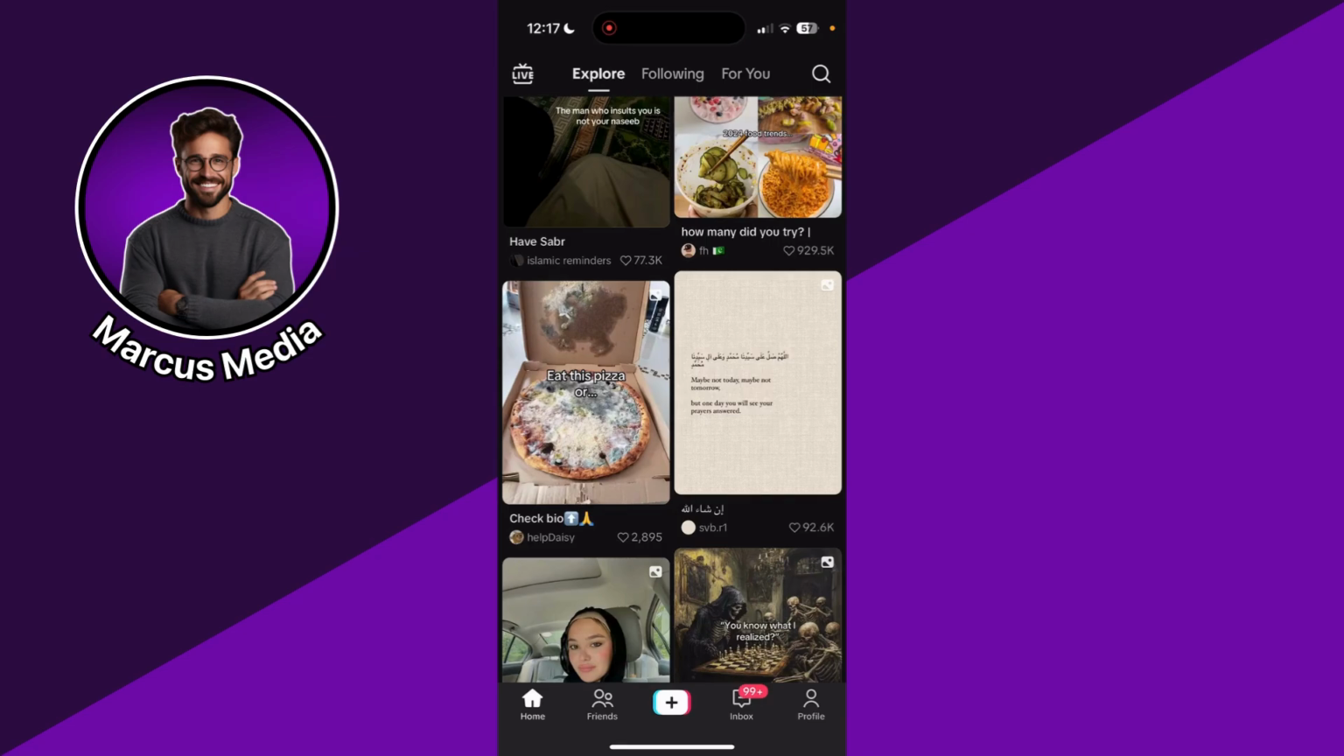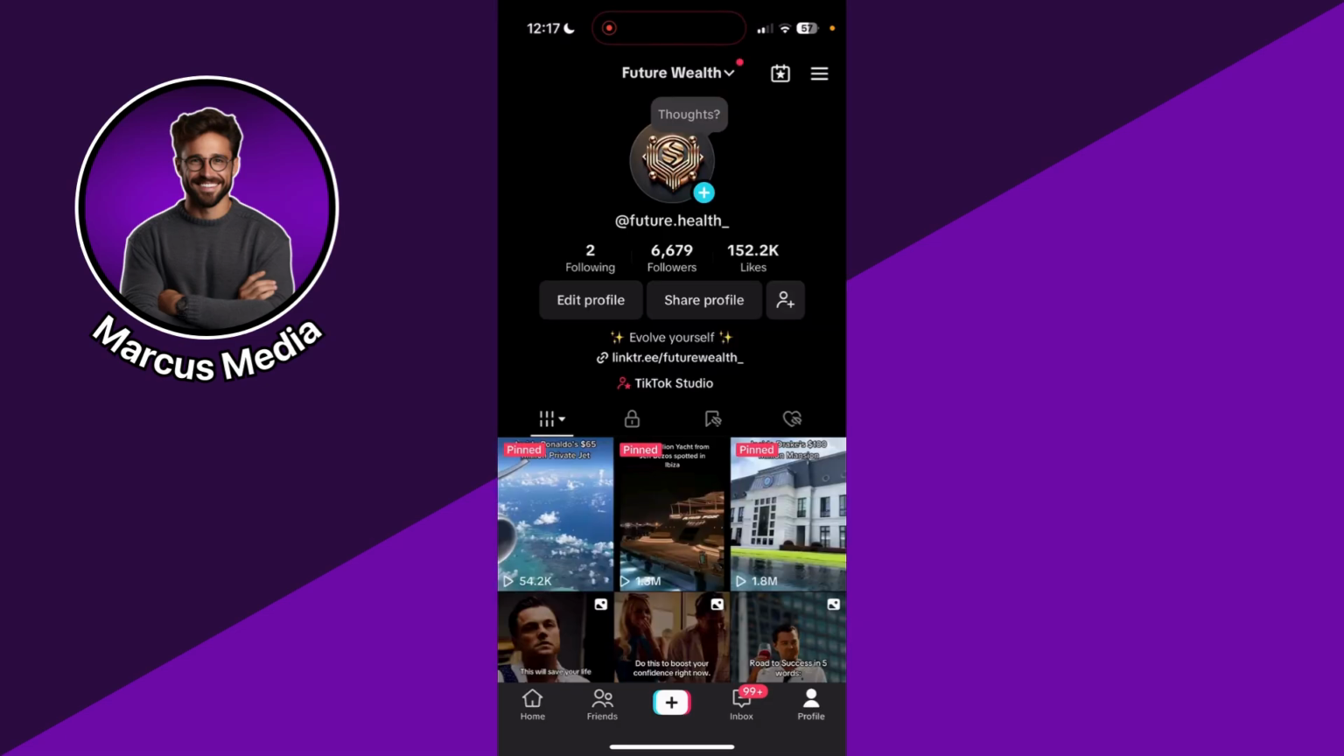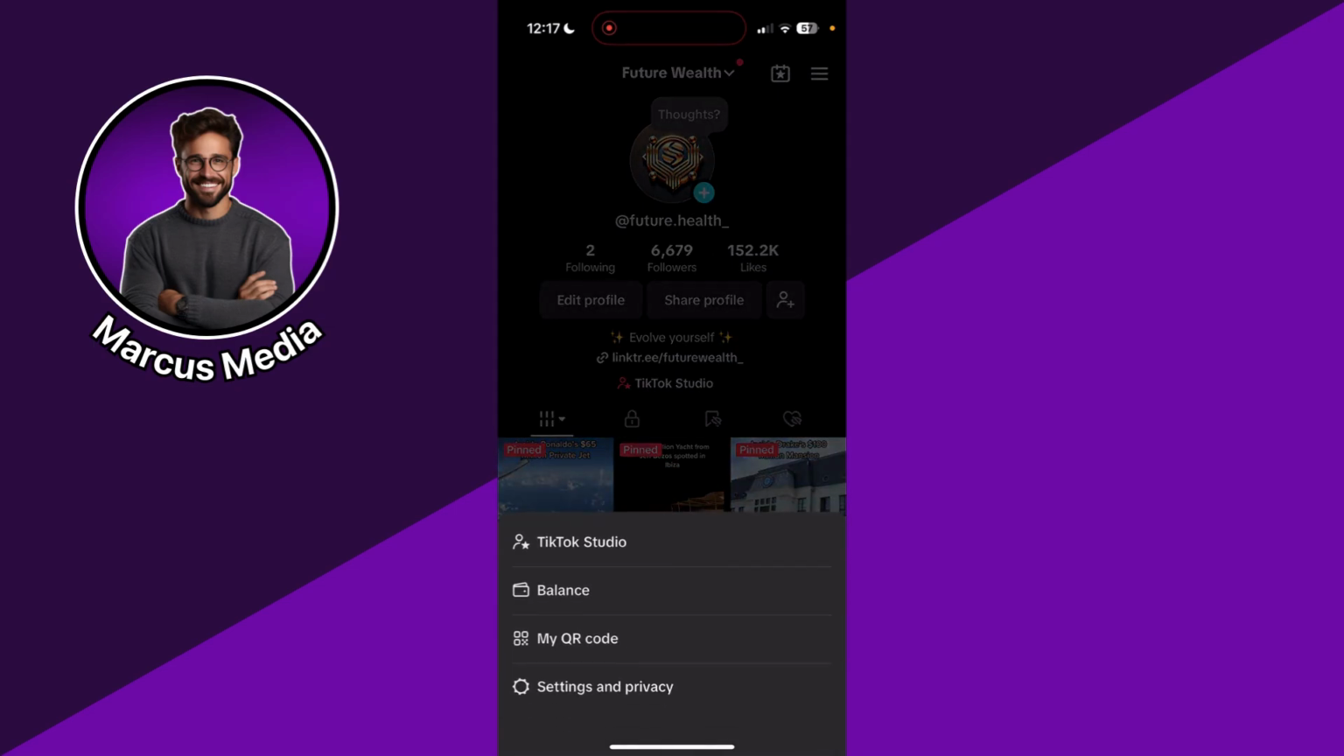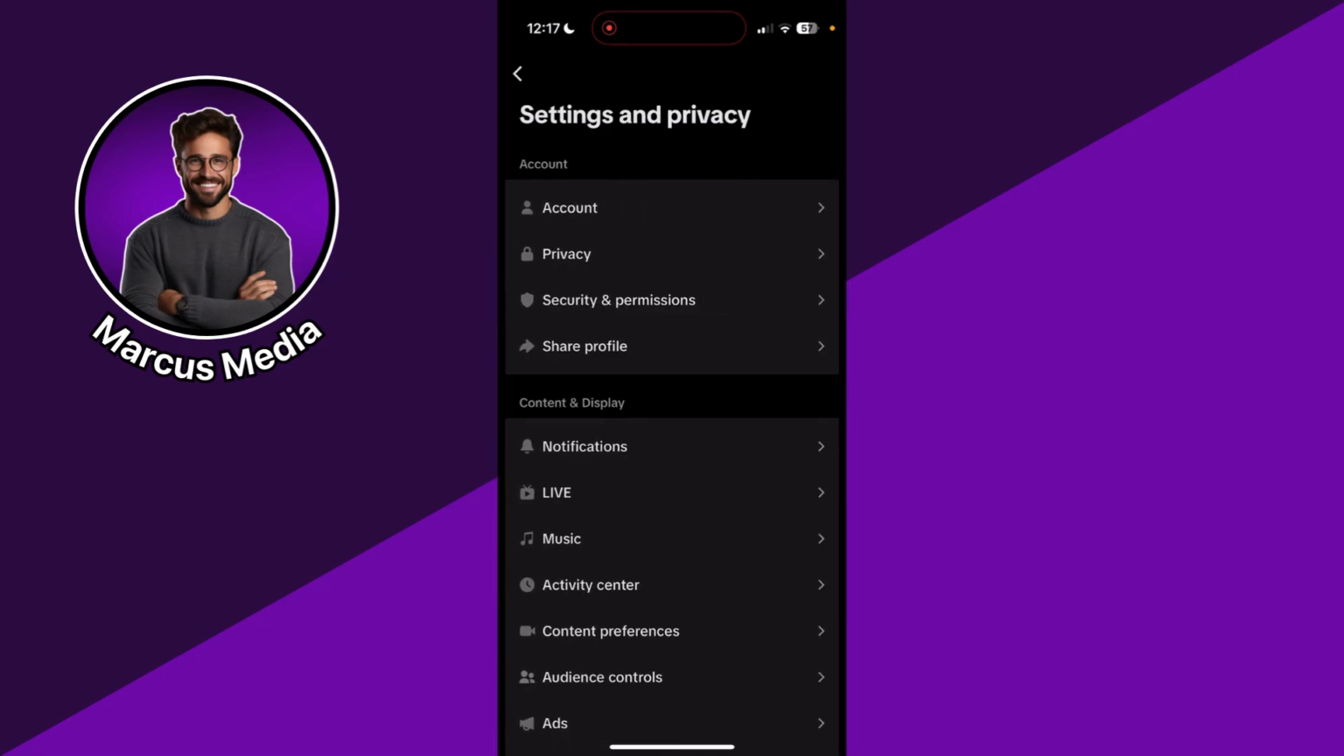In this video, I'm going to show you how to refresh your For You feed on TikTok. And what you're going to do for this, you're going to your profile section at the bottom right. In here, we're going to click on the top right hamburger icon, basically the 3 stripes. From here, we are clicking on settings and privacy.